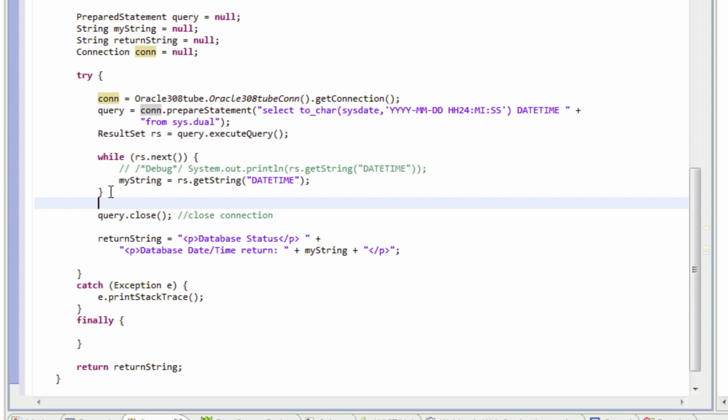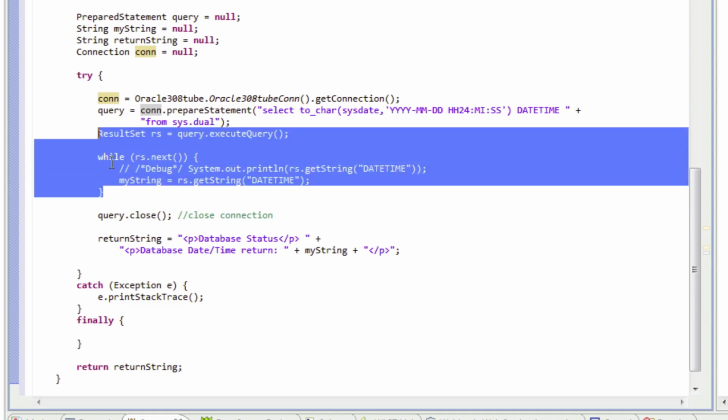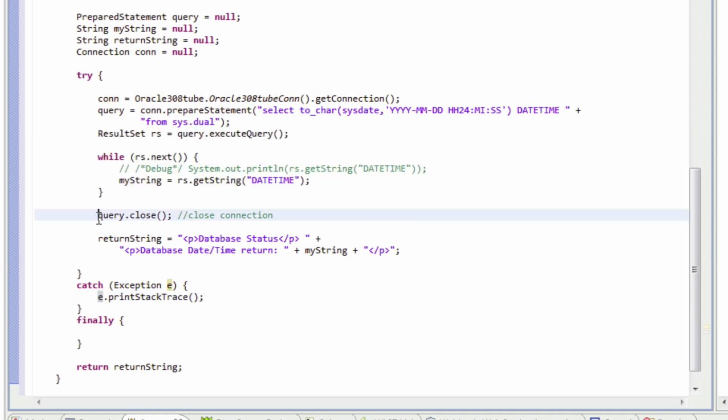So what would happen if somewhere between here and here we get an error? If we get an error and then we come down to the catch clause, we will never hit this command to close the connection. And what would happen is that it would stay open.